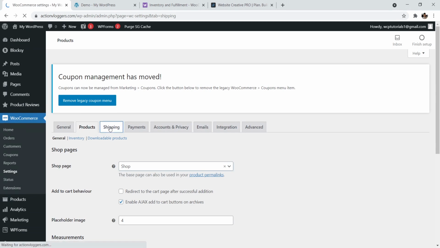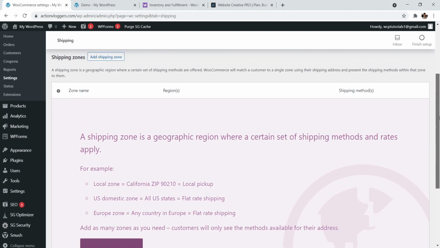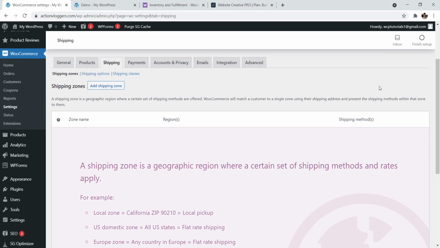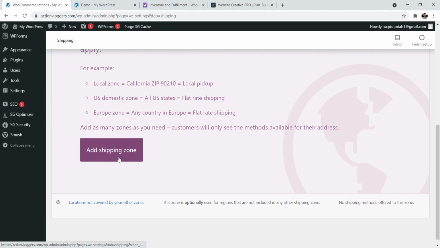Next, we have the shipping tab. Again, the shipping tab is very important because this is where you can set up shipping costs and shipping zones. A shipping zone is a geographic region where a certain set of shipping methods are offered. WooCommerce will match a customer to a single zone using their shipping address and present shipping methods within the zone to them. And so right here, we can just go ahead and add a shipping zone.